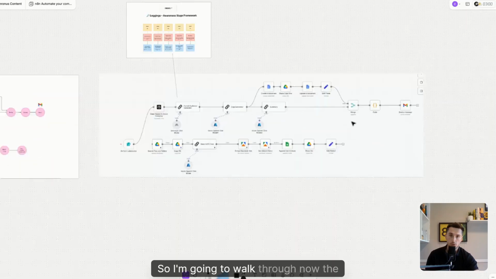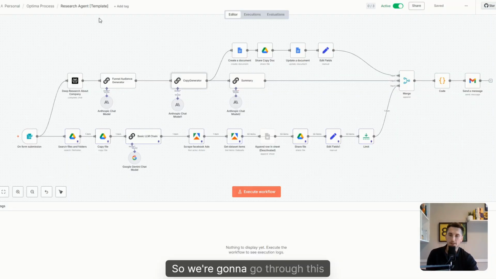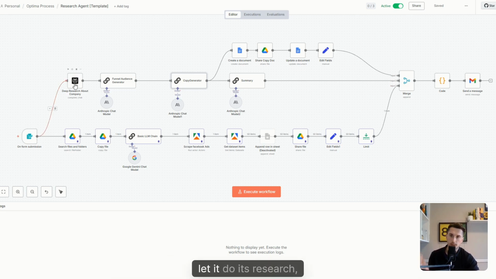So I'm going to walk through now the in-depth analysis. We're going to go through this workflow step by step. We're going to fill out the form and then we're going to let it do its research, write the copy, and as I said, we'll go through it node by node.